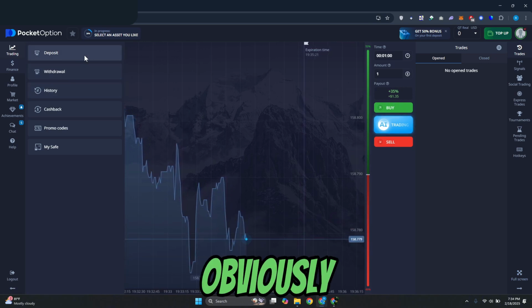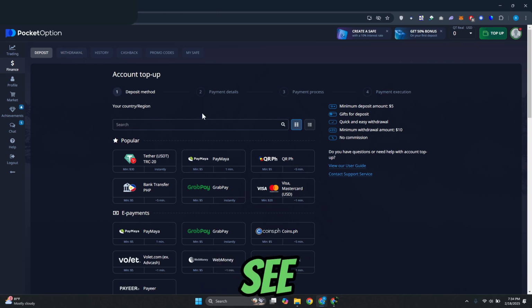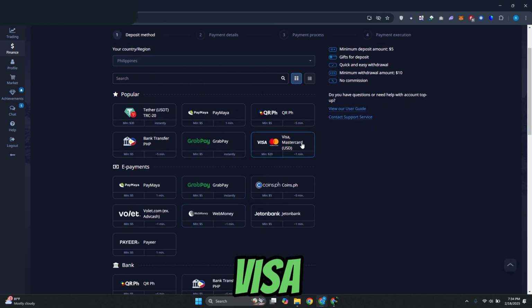Now, under deposit, obviously there are going to be a lot of choices that you can choose from here. As you can see, depending on your region, some options may or may not be available. In my case, I have like PayMaya, GrabPay in here. But what we're looking for is going to be the Visa MasterCard USD option here, which in this case allows you to pay via a card.